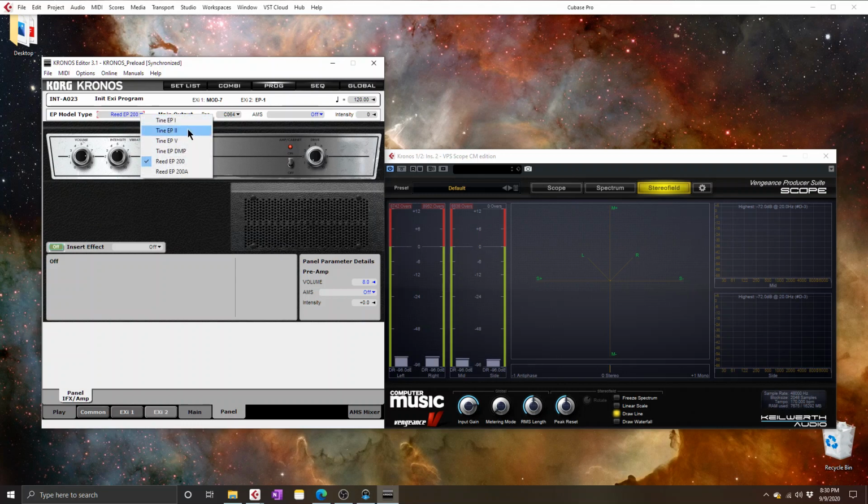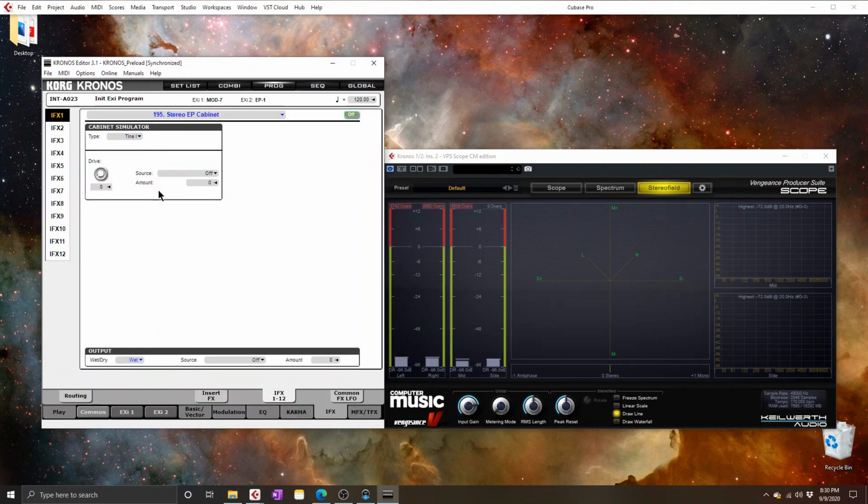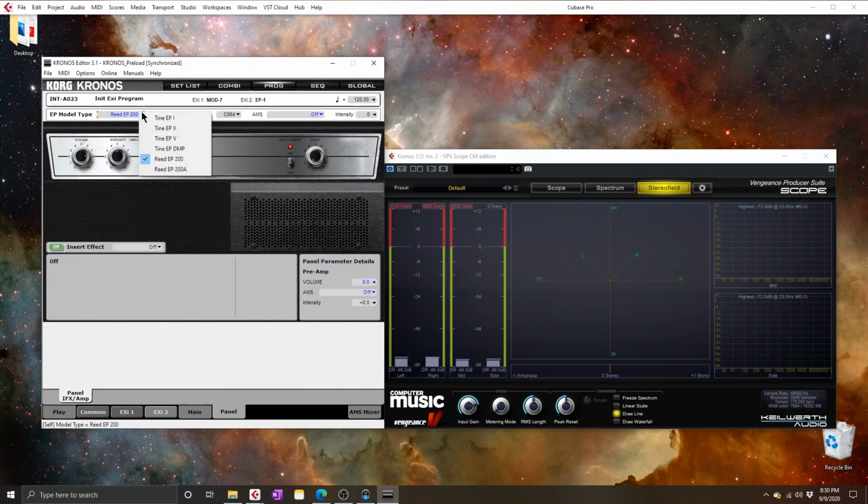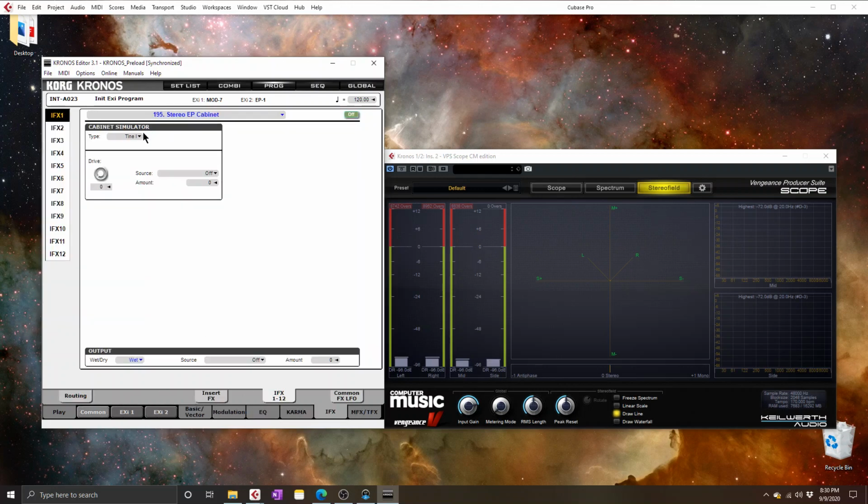You have the Tine I, Tine II, Reed 200 and 200A. Now, these are EP models. These are full modeled pianos with their EDS engine, but just the cabinet itself and the drive, well, we'll talk about that more in a second. Those are available as effects in stereo, which is nice. So you don't get 5 and DMP, but you do get 1 and 2, and then the 200 and 200A cabinets.